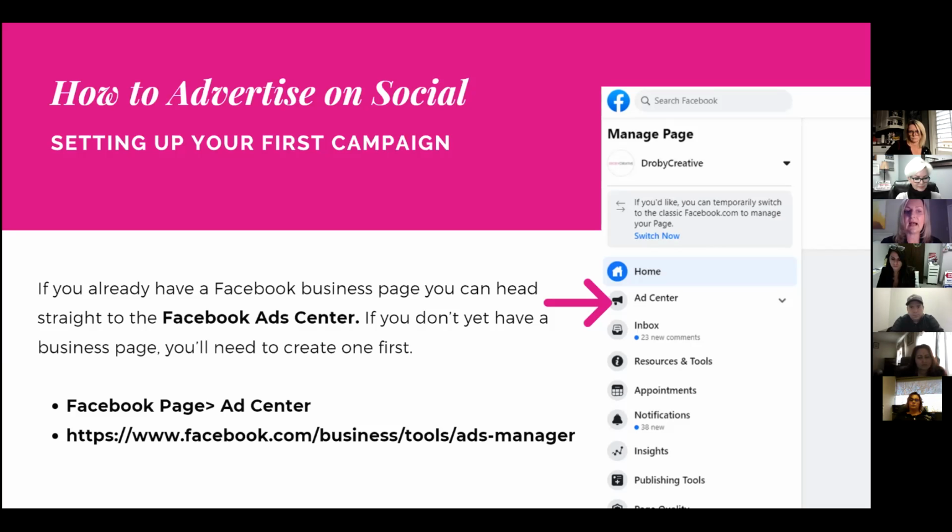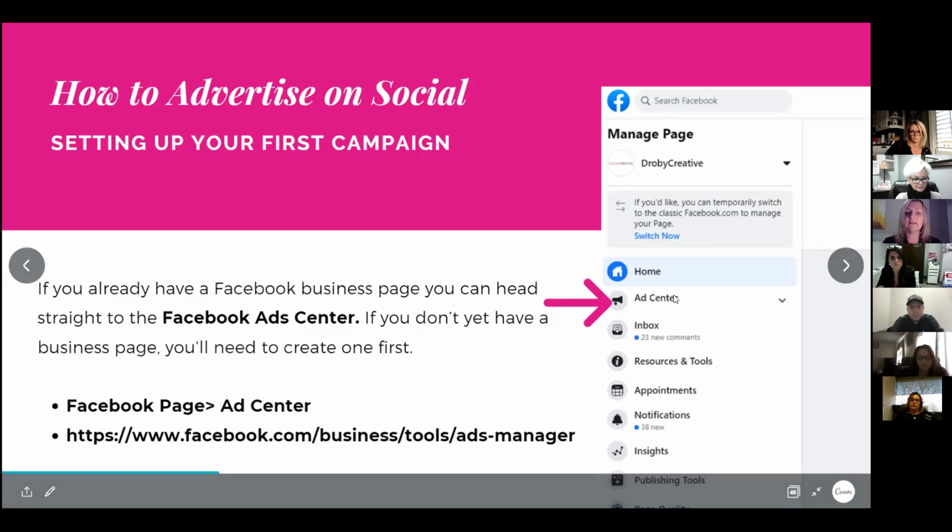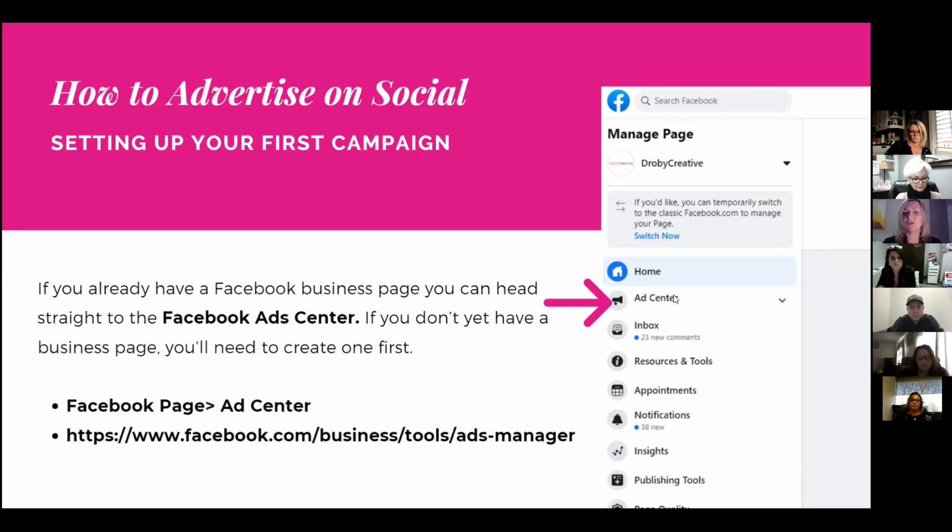You do need to have a Facebook business page. So if you do not have a Facebook business page, you'll want to have that one set up first. Once you do have your business page set up, you can access the Facebook Ad Center right through your Facebook business page by going to your page and on the left-hand side, clicking on Ad Center, or you can go directly to Facebook Ad Manager and create an ad straight from there. Both will give you the same outcome.